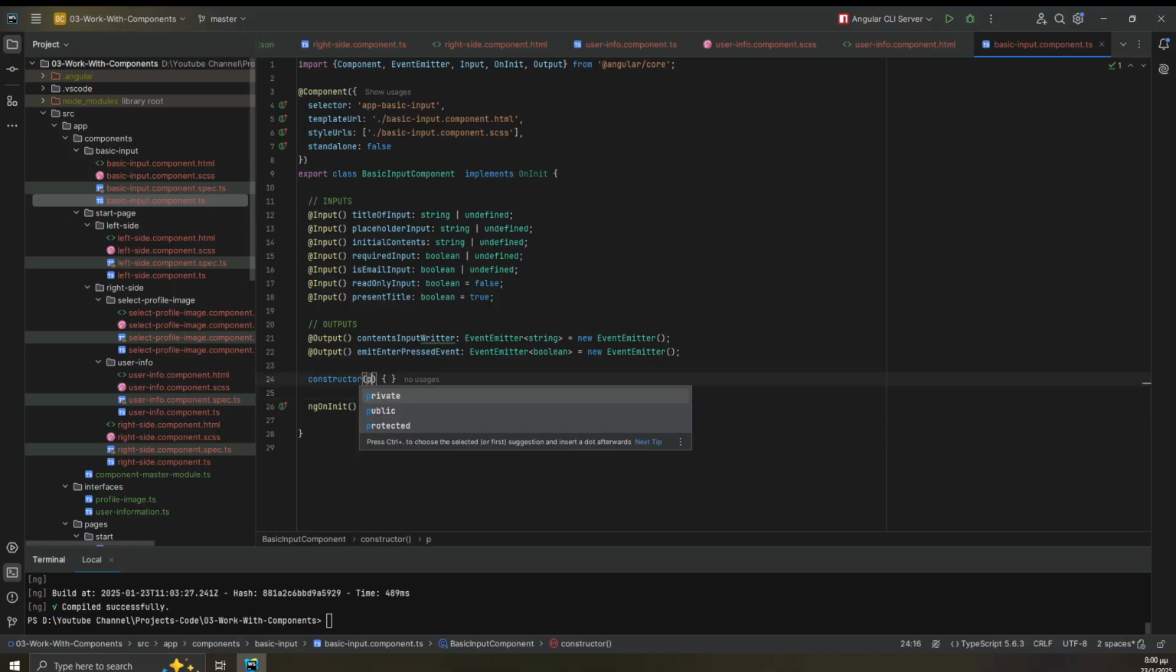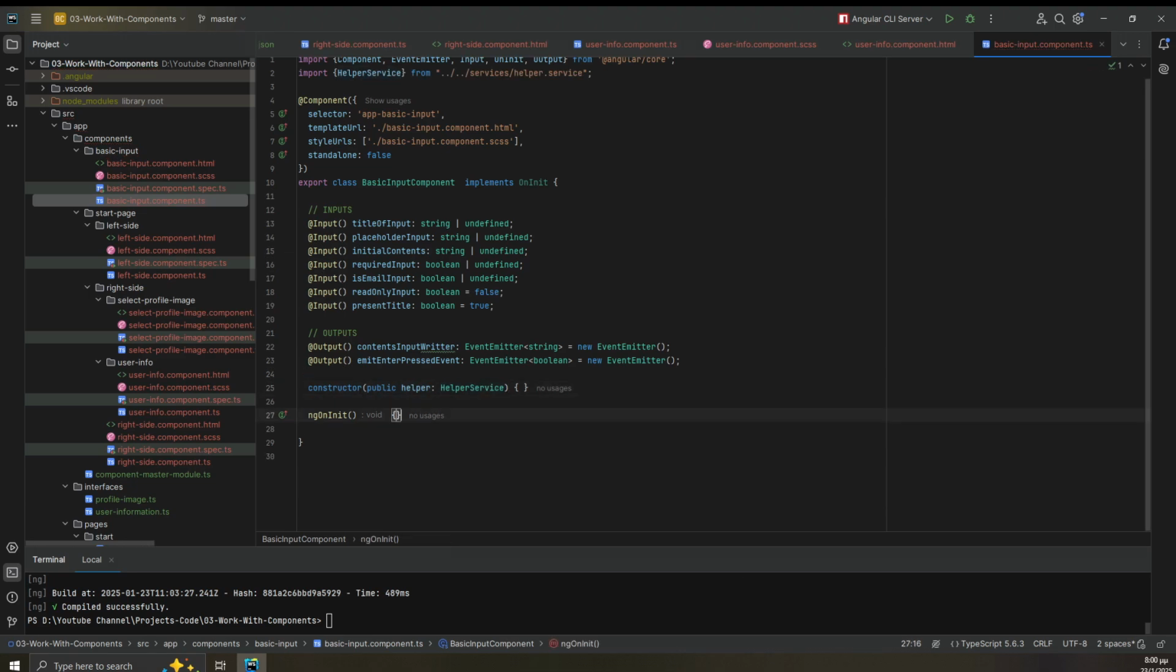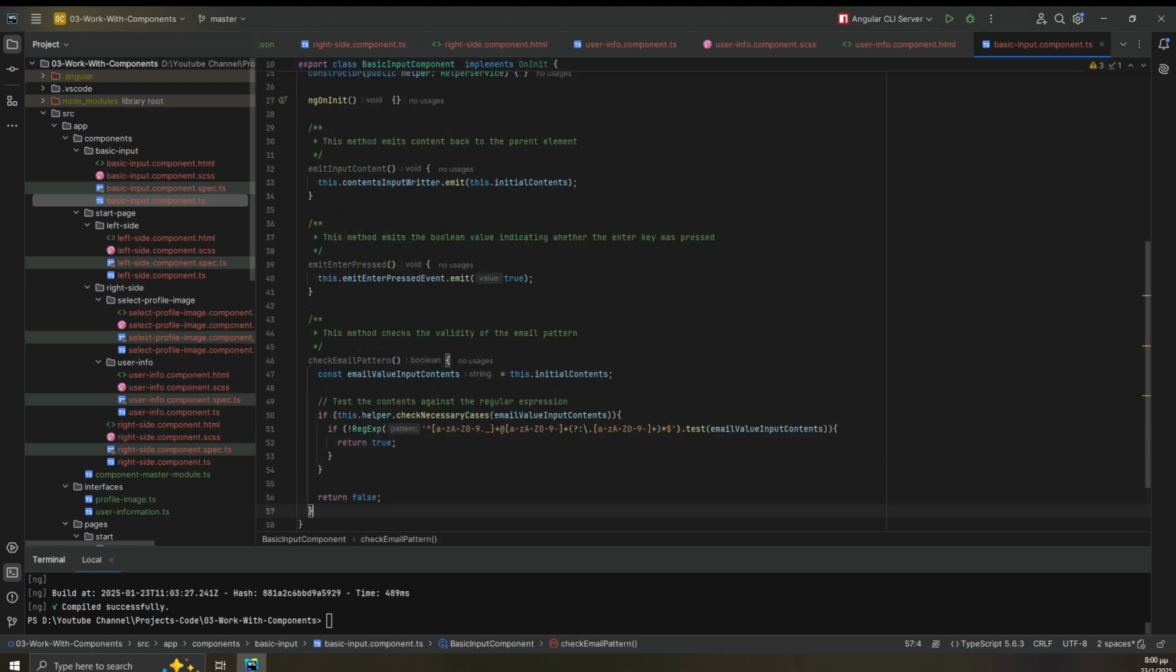Now let's define, of course, the helper service in order to have the general helper methods. And let's begin by implementing the necessary methods. So again, let's place them and let's explain them. We have three methods right here.